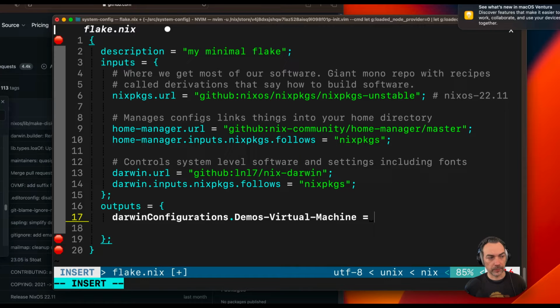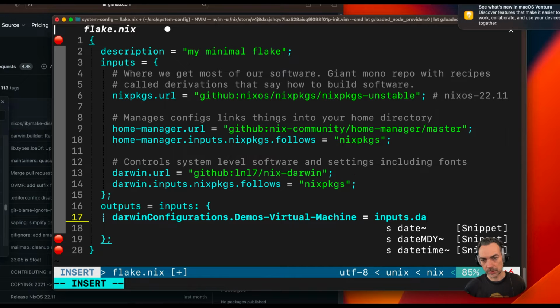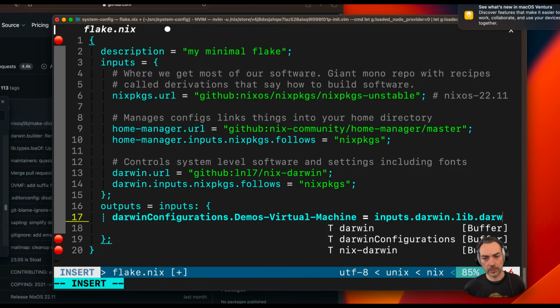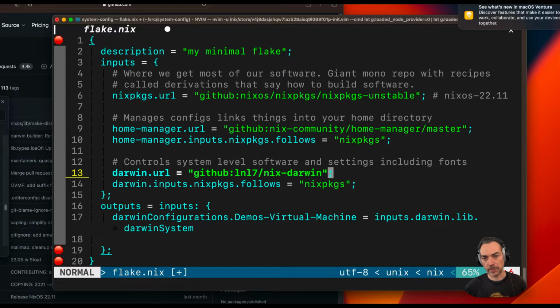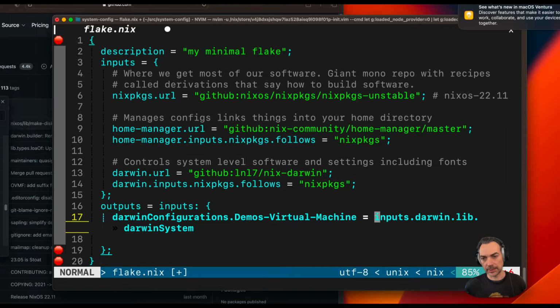equals. Cool. And then I'm going to say it equals, and oh, I kind of messed up already. We need to make this actually a function that takes an input of inputs. So everything inside this inputs thing is going to be passed along. Cool. So I'm going to call inputs.darwin.lib.darwinSystem. Basically this darwin package is providing a function, and they put it in this lib namespace called darwinSystem. And that's what we're doing here.